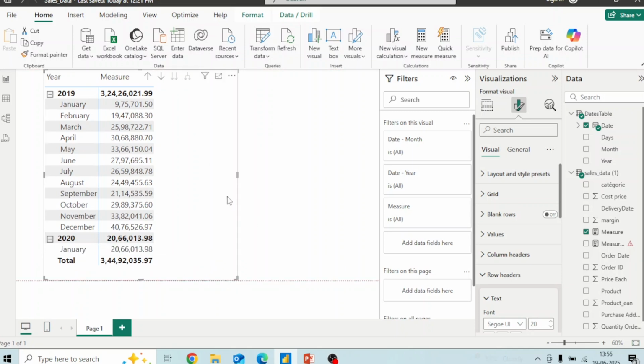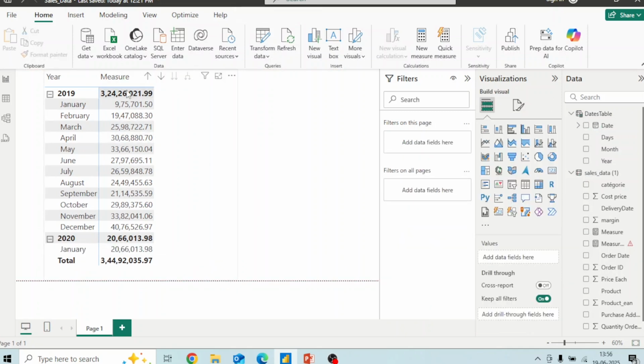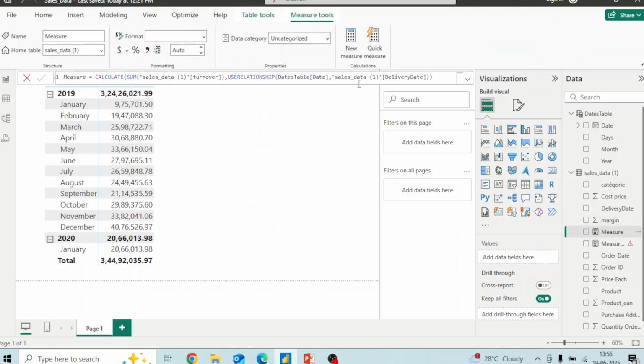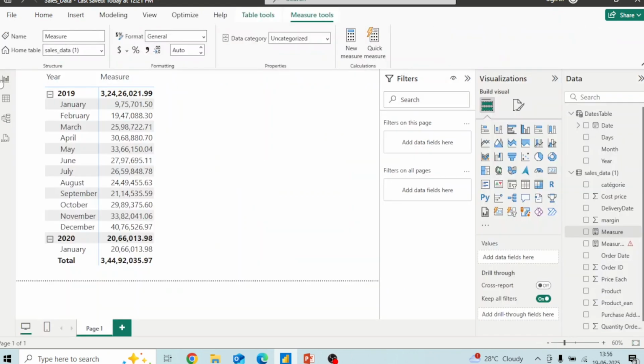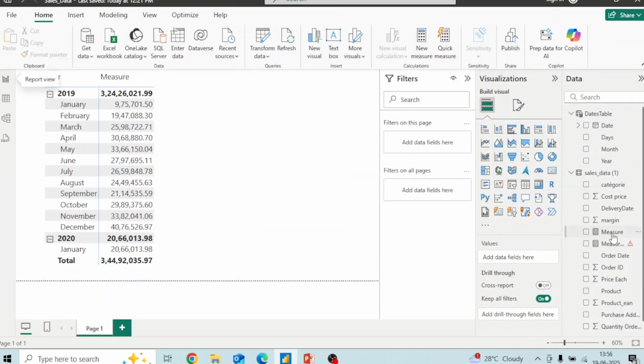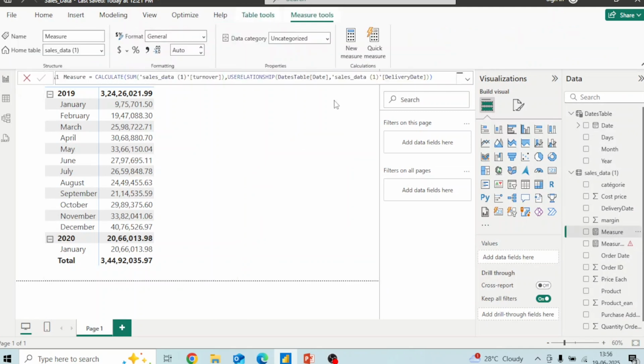Now you can see that we have this measure value, right? This is established on the basis of the delivery date, right? If you go to the model view, you will see that the delivery date is inactive, but it has still given me the value. Why? Because temporarily for this particular visual we have made this inactive relationship active, correct?